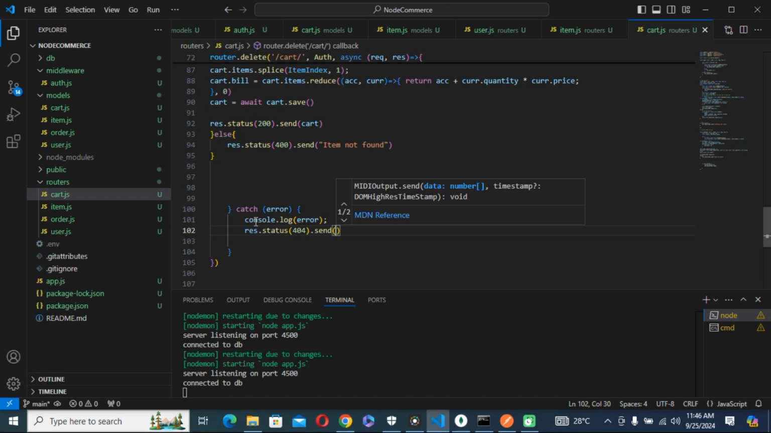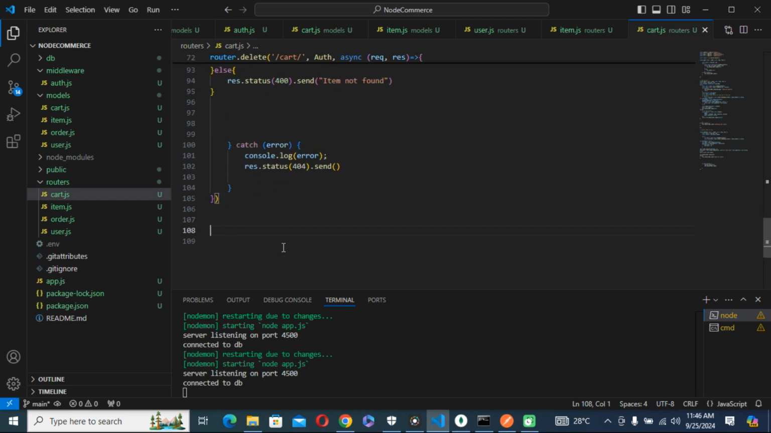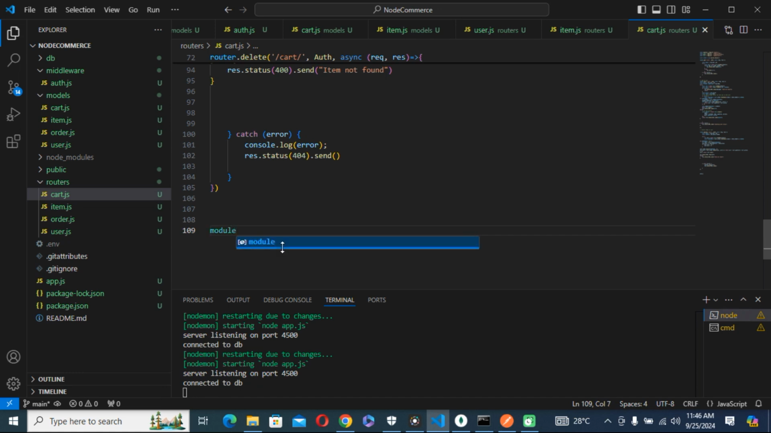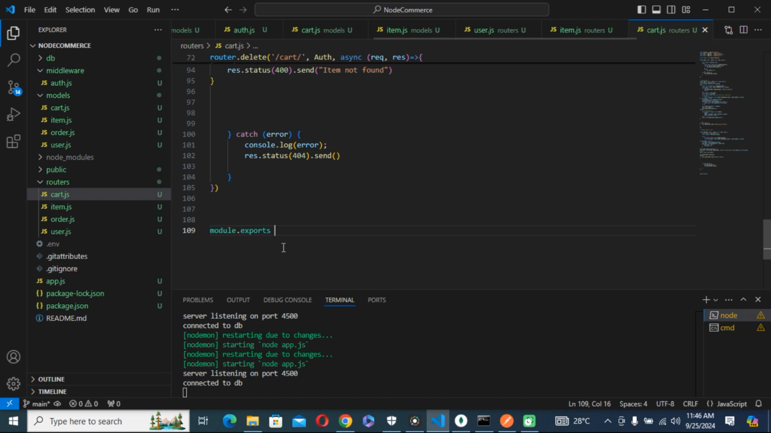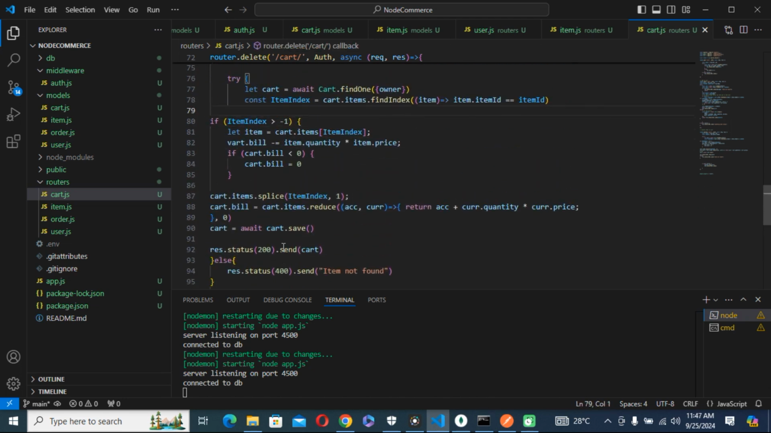Okay, so that's about deleting an item. So let us export this router. Come by and say module.exports router.